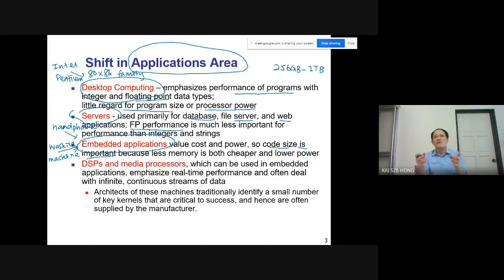Because for your handphone, most of us don't have the money to buy very, very high memory handphones, right? We only get 8 gig. So that's why the memory is less, because less memory is cheaper and lower power. So the last one will be the DSP processor and also media processors.